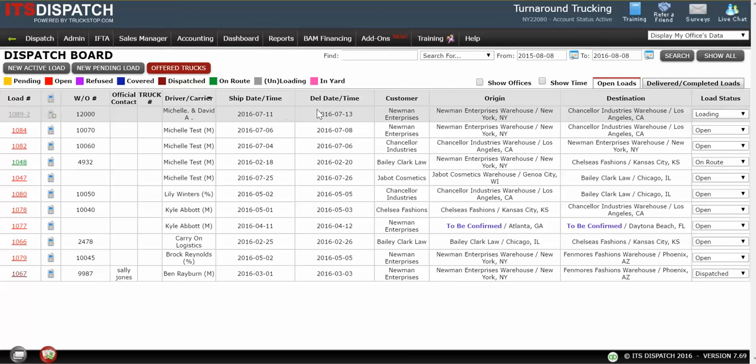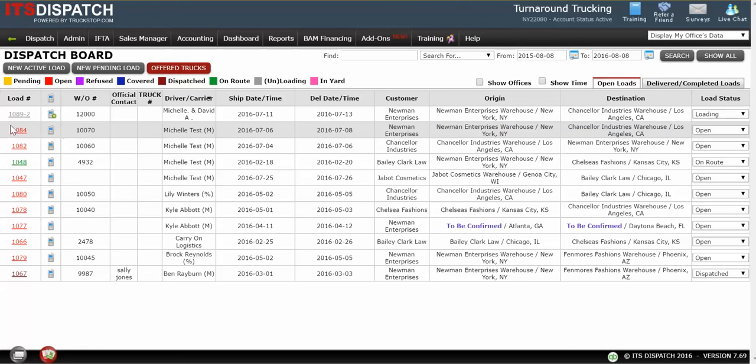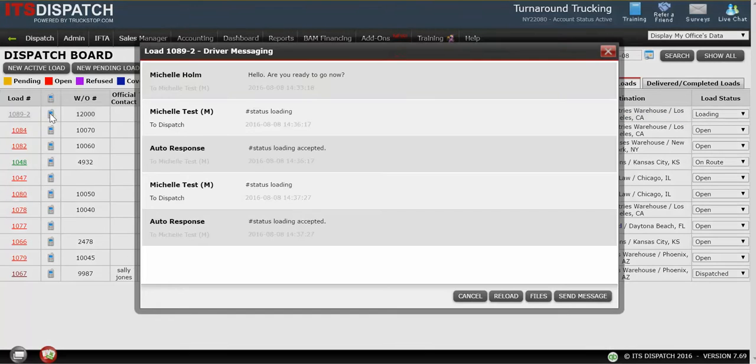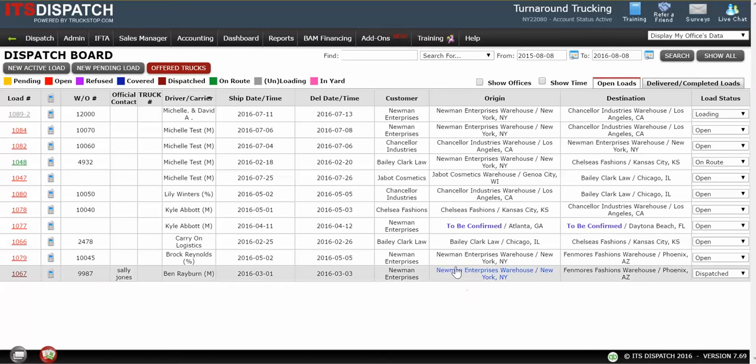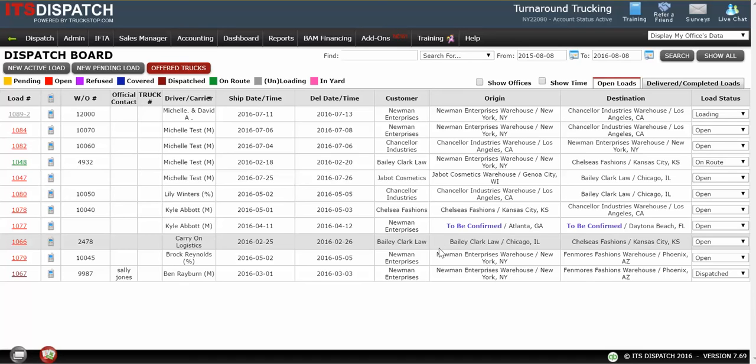If we look across the load to the other side, we can also see that the load status has been updated automatically to loading. If we look in the log itself, we'll see here there is the status loading accepted. Now let's go back to the driver and see what else he can do.